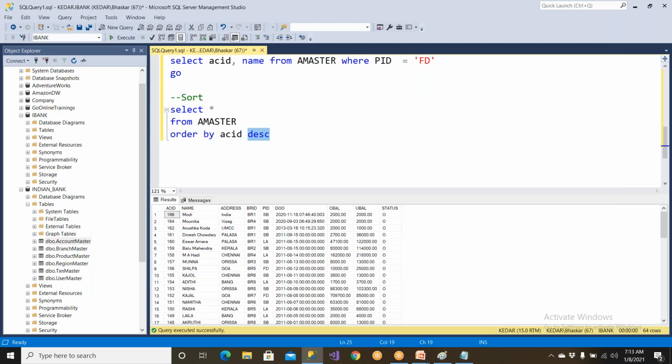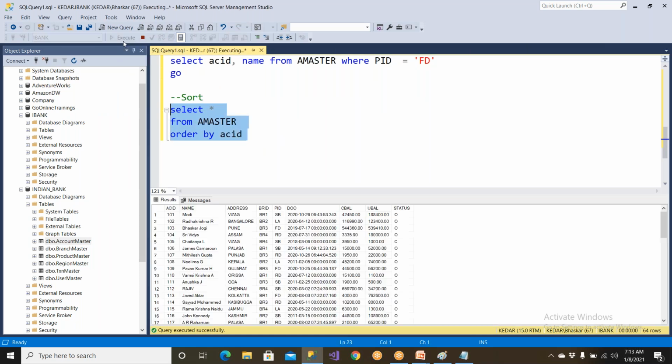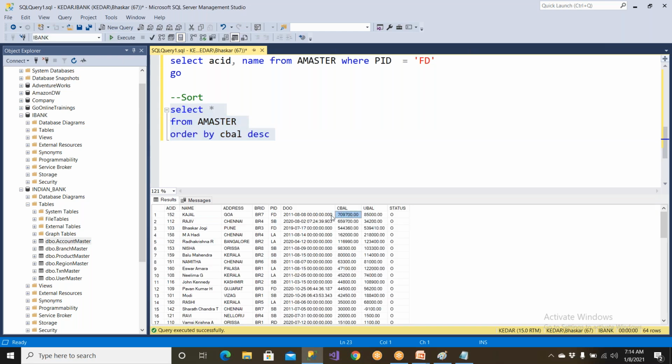If you don't mention anything here, what happens? By default, it is ascending order. For example, I wanted to know who has the highest balance, so I wanted to use C balance in descending order. Who's having the highest balance? I'll come to know. This person has much more balance in the bank, Kajal. This is the amount she has at C balance.